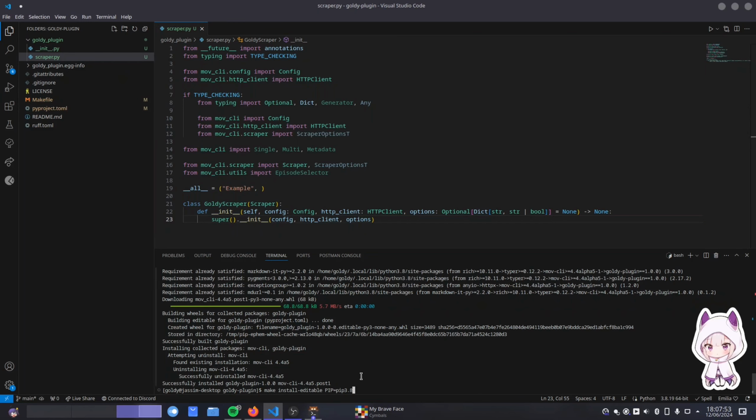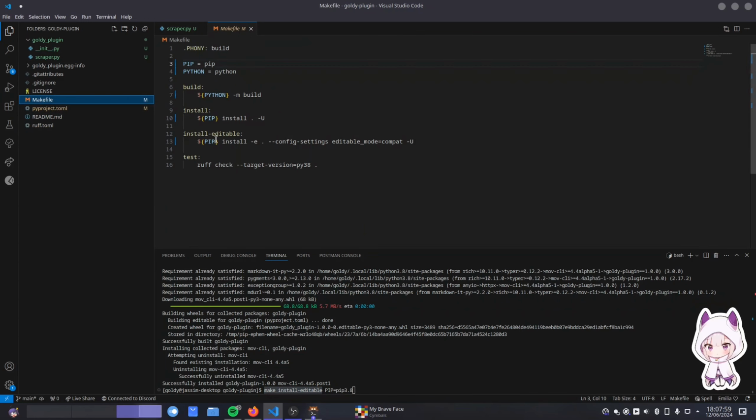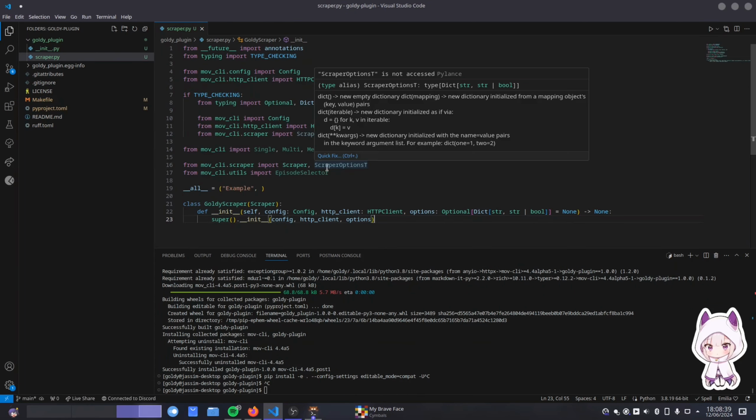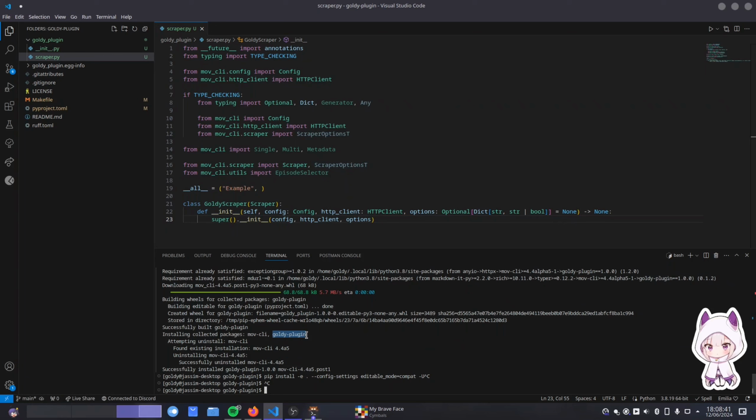And also, if you don't have make, so if you're on Windows or you're on Linux but you just don't have make, you can actually just go to the Makefile here and find the install editable command here, and literally just copy that to your terminal. But make sure you remove the environment variable here, so just paste that with whatever pip you have. Like I just put pip there, and that's gonna work as well. We now have a plugin installed here as Goldy-plugin.